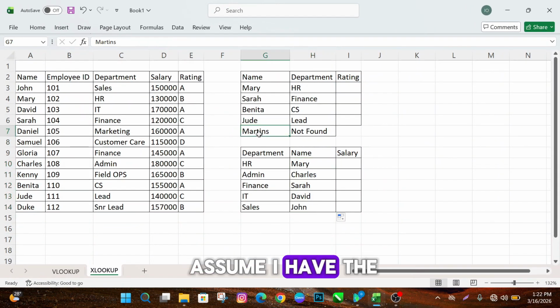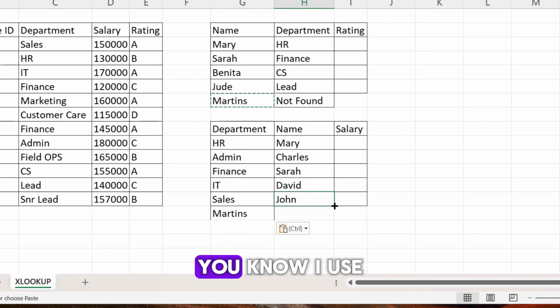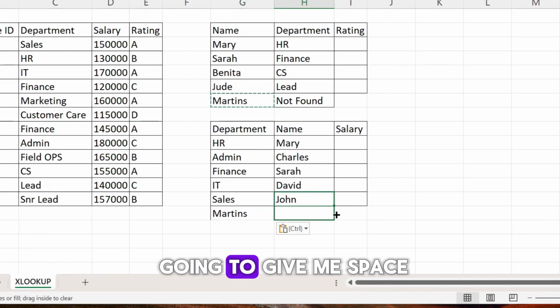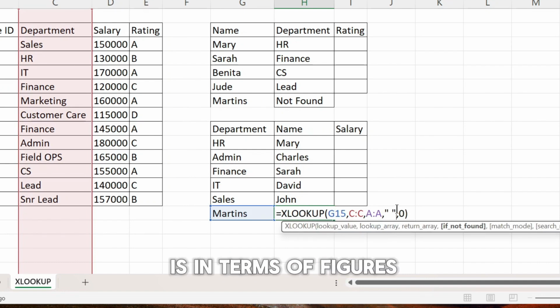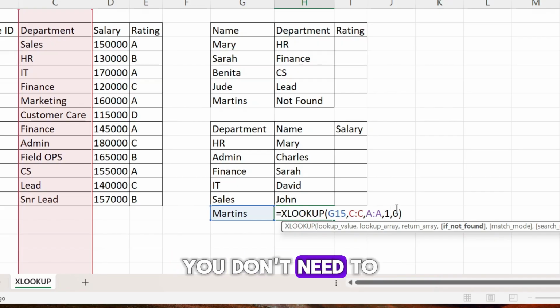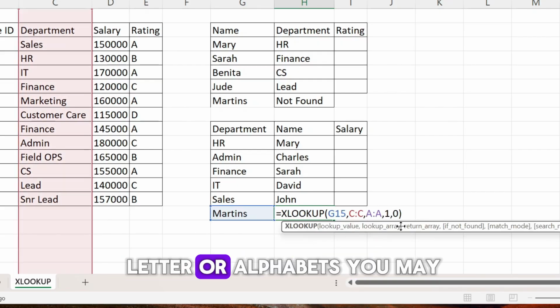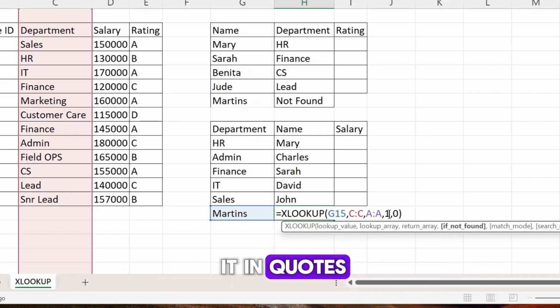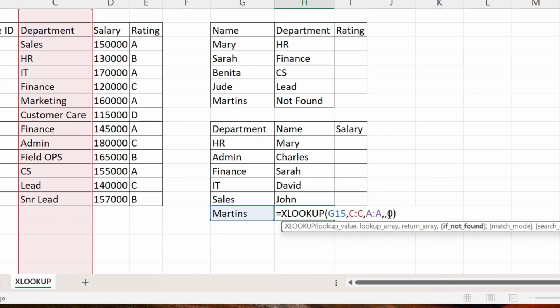So let's assume I have the same names here and there's no return value for it. So let me come here. I use space. So here it is going to give me space. You can customize it. You can decide to use a number. Let's assume I want it in terms of figures. I can decide to use 1. If you're using figures, you don't need to put it in quotes. But if you're using letters or alphabet, you're meant to put it in quotes. Let me put none here. None, then put it in quotes.